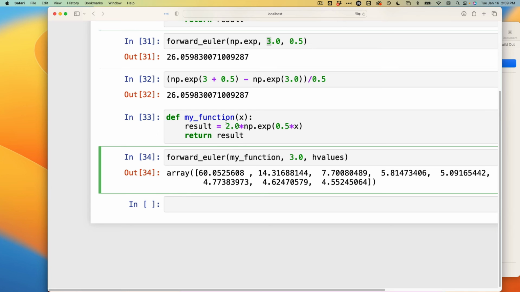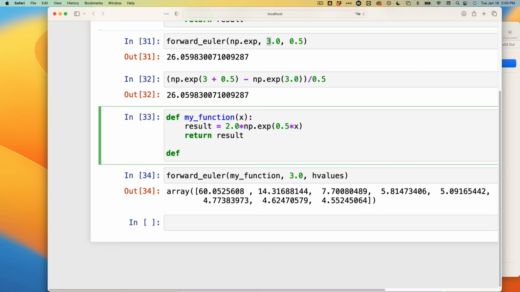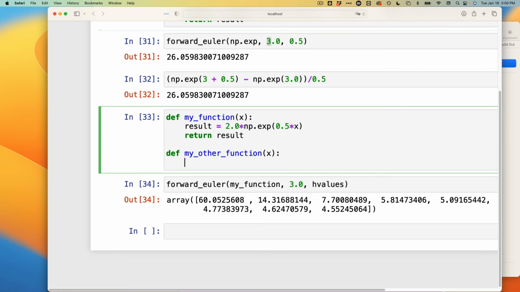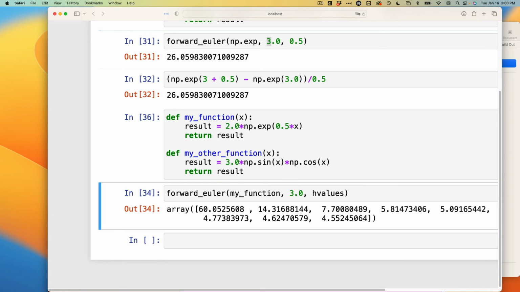Yeah. Now the best thing is I can try this for any other function. Def, my other function. I'm really good with names. Very, very good. Very creative. Result, let's say, is equal to 3.0 times np.sin x times np.cos x. And return result. And you can do the same thing now.